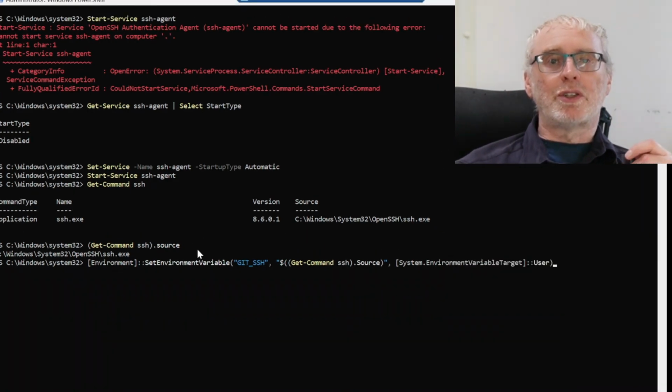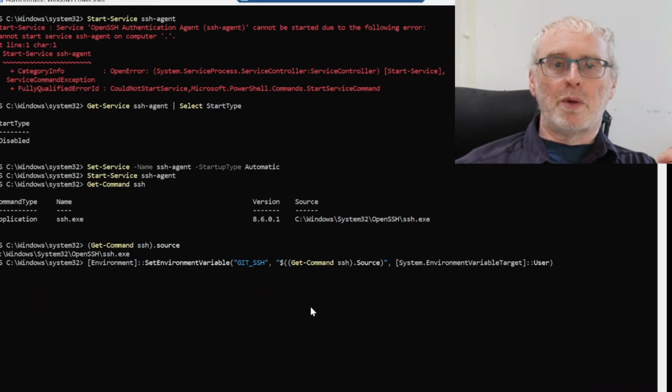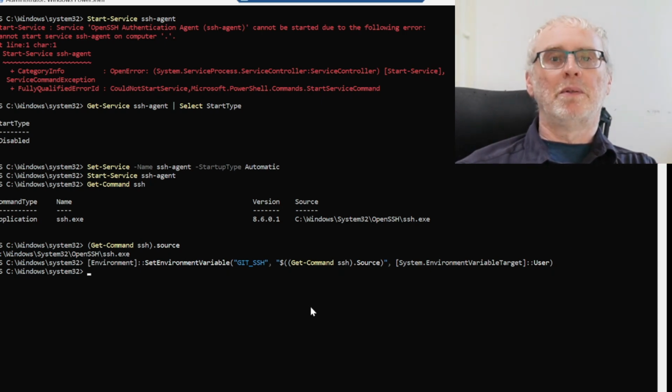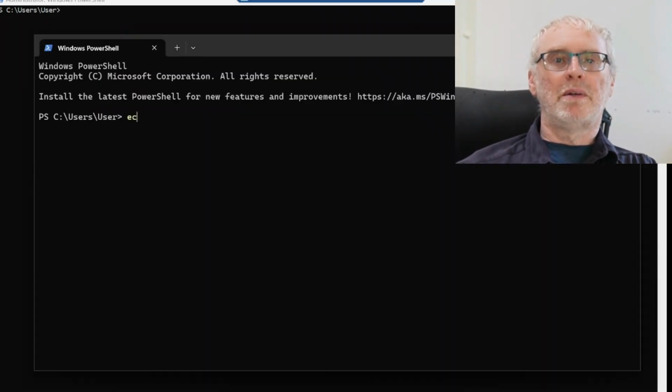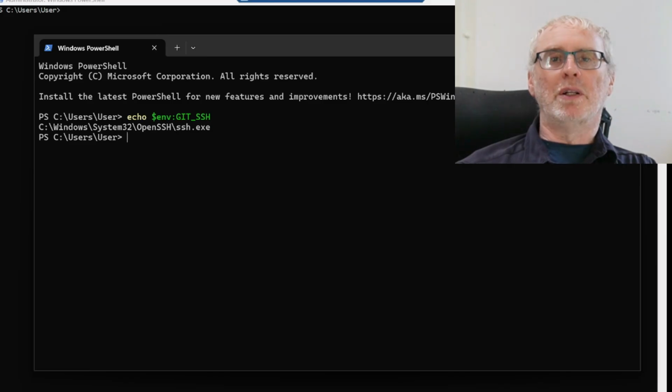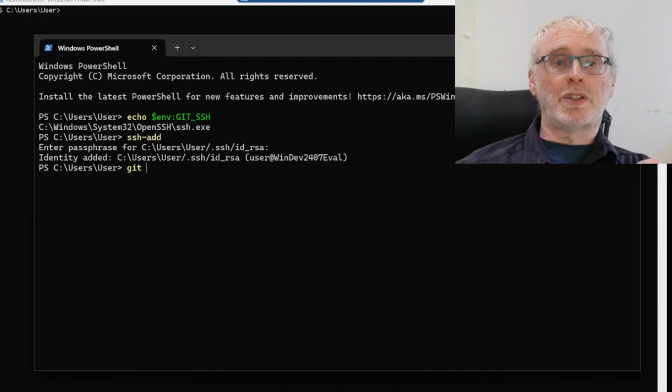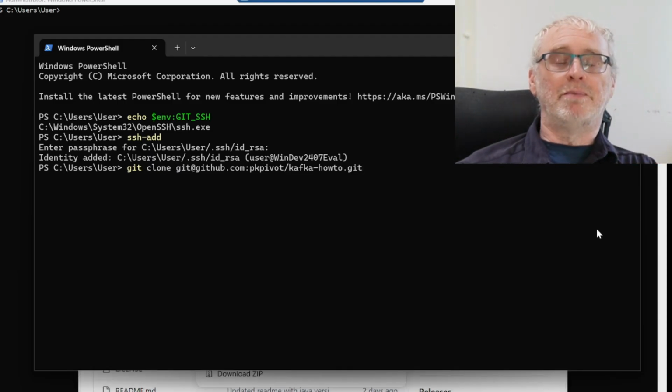Now let's start a new PowerShell prompt so that we pick up that new environment variable. Let's check it's set OK. Now we can run ssh-add just like we did in the bash shell, and now git clone works just as it did before, and that's it.